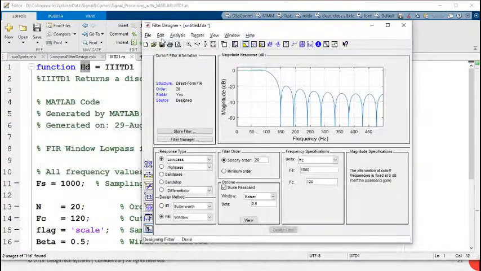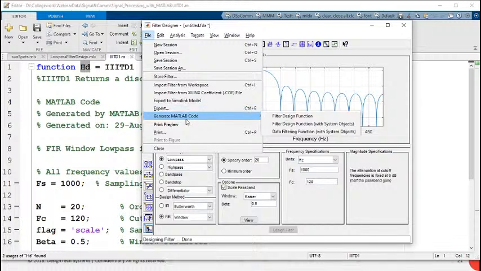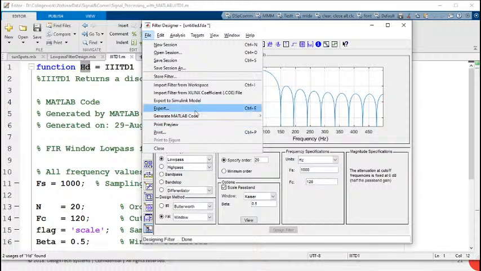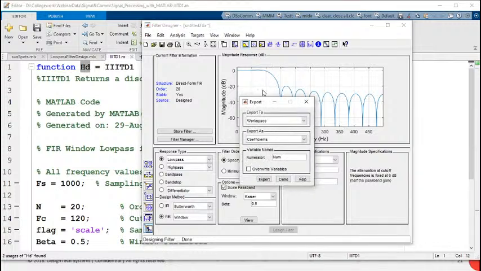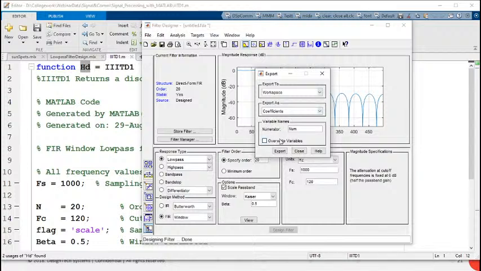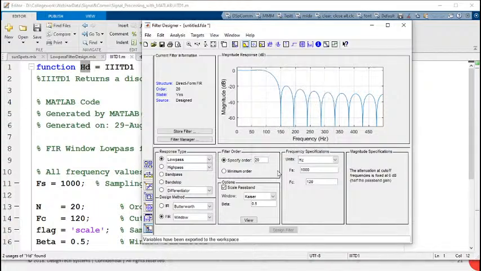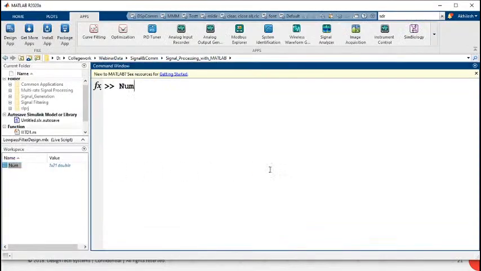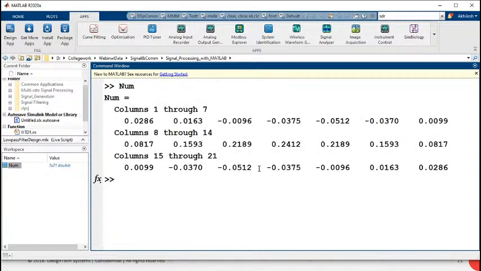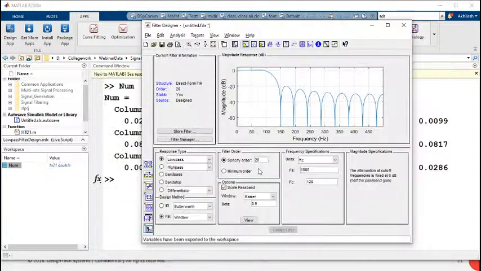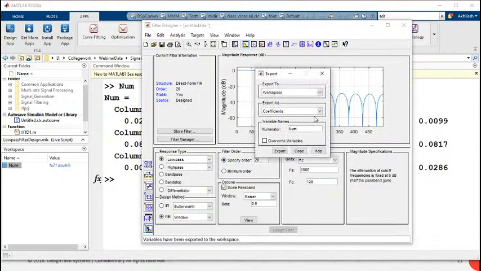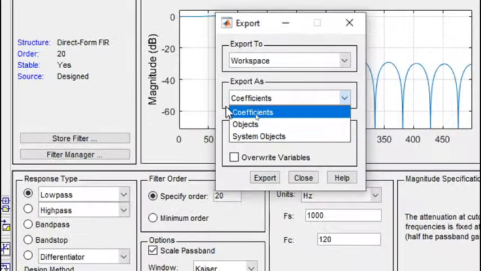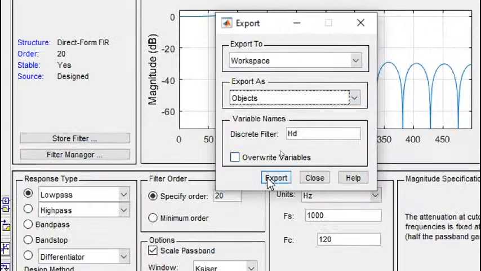Next, if I go here, you see, if you want to export this filter, just click on Export, and you have an option for how you are going to export, for example as coefficients only. As I told you, in FIR we will have only numerator coefficients. So when I export as coefficients, here you see we have only numerators. We don't have a denominator in this case, right? Now I want to export as a filter, so I can apply it on the noisy signal. So here is the option, as a system object or object. I am going to select the object and export this.